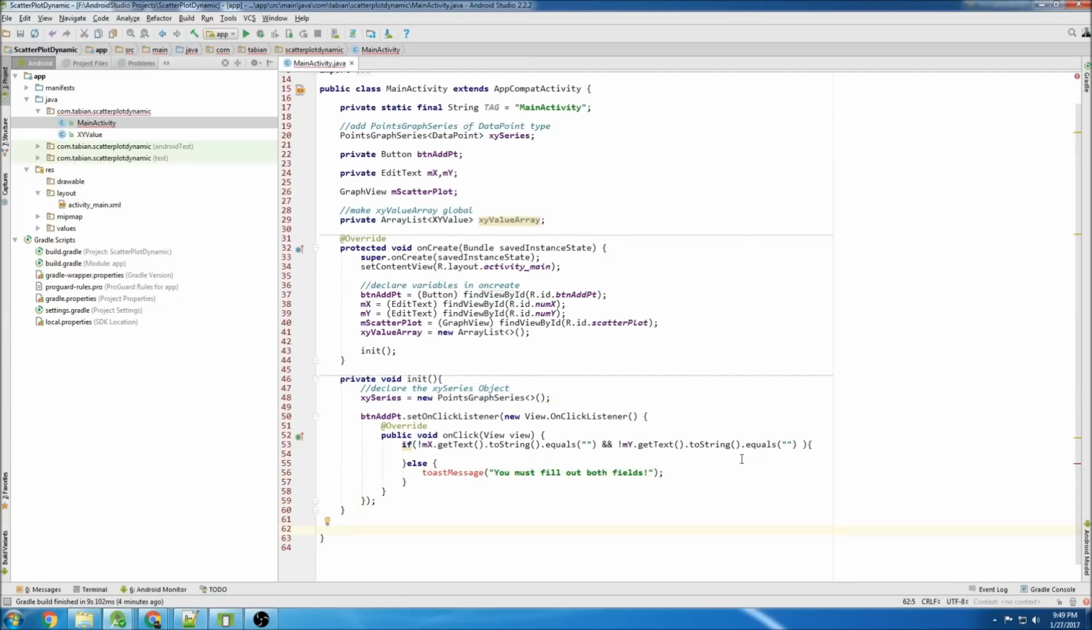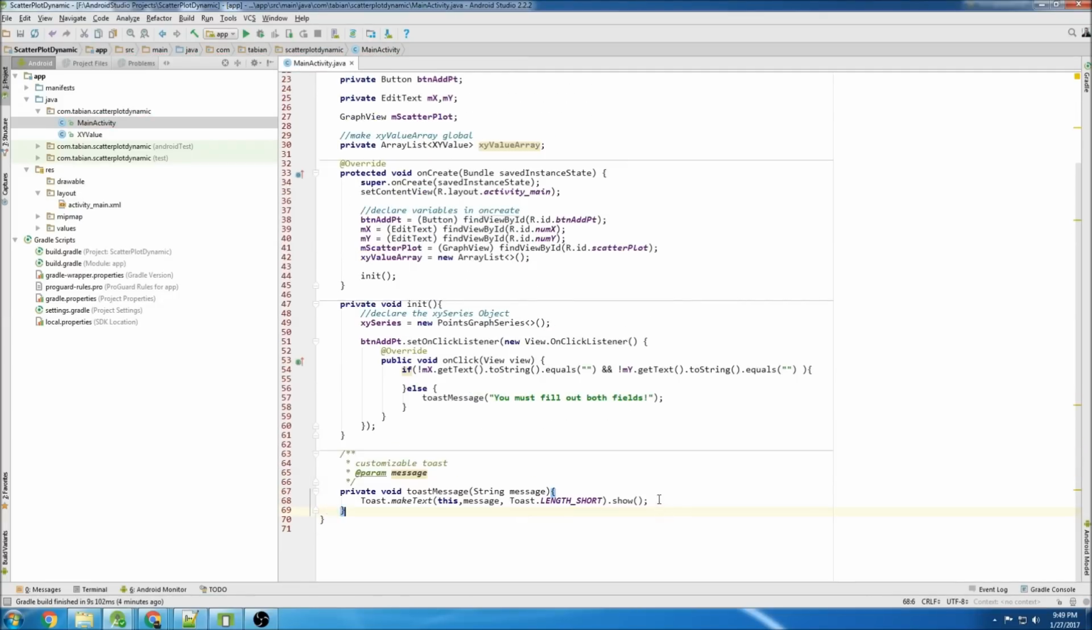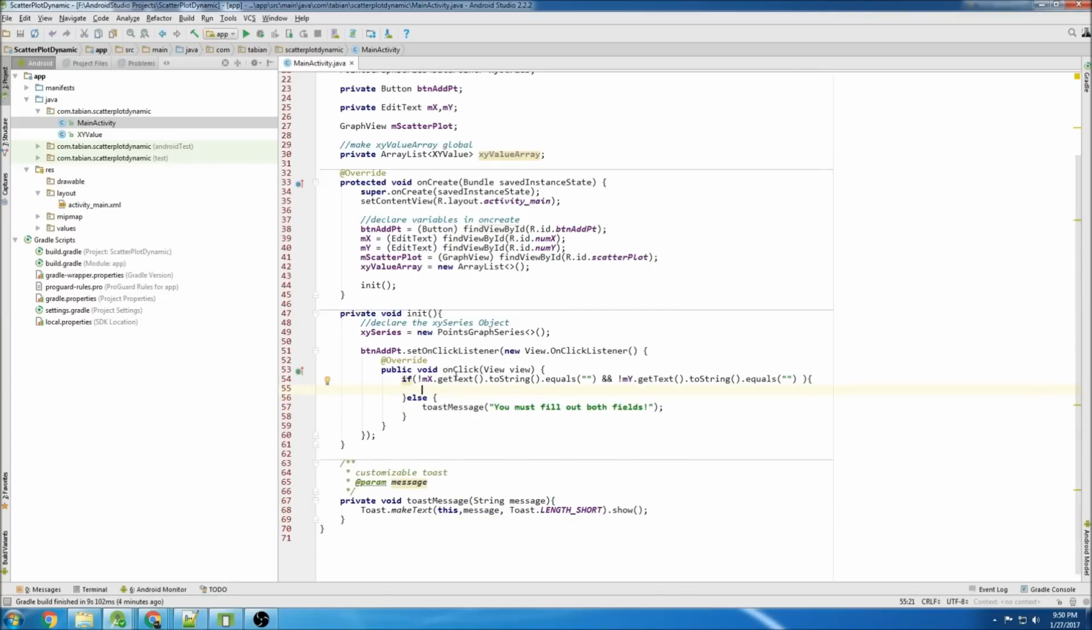I use this in a lot of my tutorials. So if you watch a lot of my videos, you'll be very familiar with this. It's just an easy way to print out a toast. Now we're going to go back inside of our if statement here and get the values from the text fields and then add them to our XYValue array.